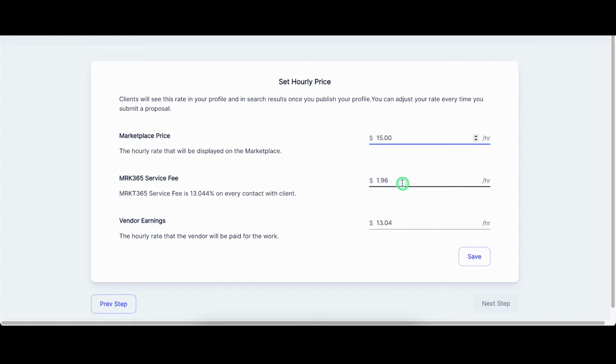This is automatically calculated depending on what you put your hourly rate at, and this percentage amount is deducted from your total. So you'll see the last box automatically calculates what your earnings will be. This is the hourly rate that you'll be paid for your work, and you will see that I changed the rate here to $5 an hour just to show you that the second box of the MRKT365 service fee will automatically change and calculate based on what you put as your hourly rate. I'm going to change it back to $15 an hour, but please set your rate to your preference. Once you're satisfied with your hourly rate, please click Save and then click Next Step.